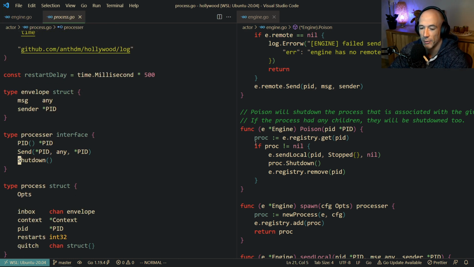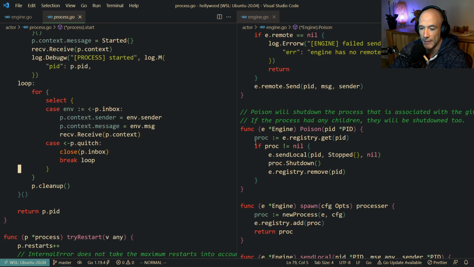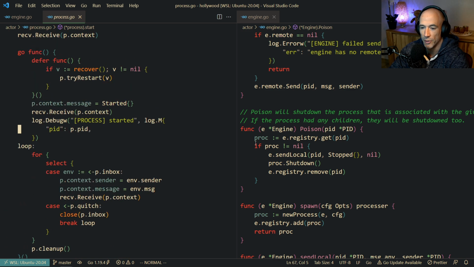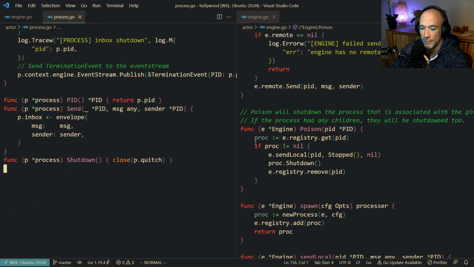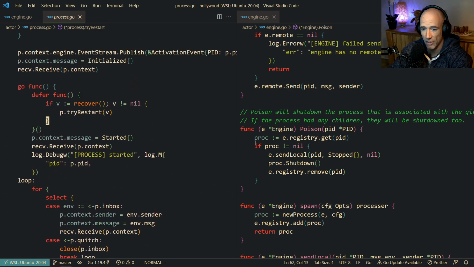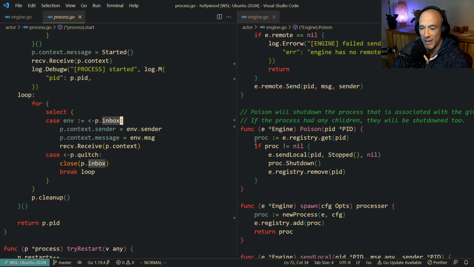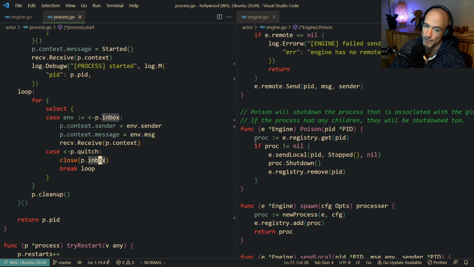And if we call shutdown, it's an interface, of course. That's a good question. What is shutdown here? Let's look it up. Shutdown is basically we're going to close the quit channel, right? And if we close the quit channel, it's basically this big loop here, try restart and all that stuff. Is this loop here, where we're listening for messages, and if we got the quit channel, then we're going to close the inbox and we're going to break the loop, right?